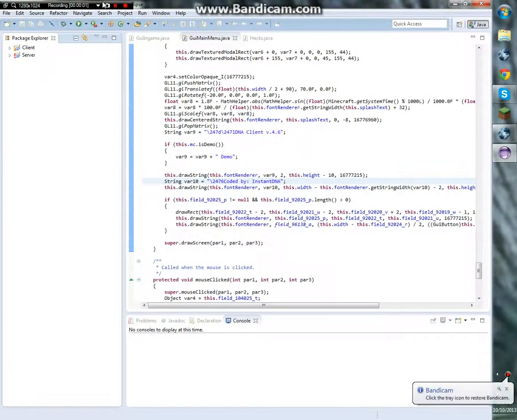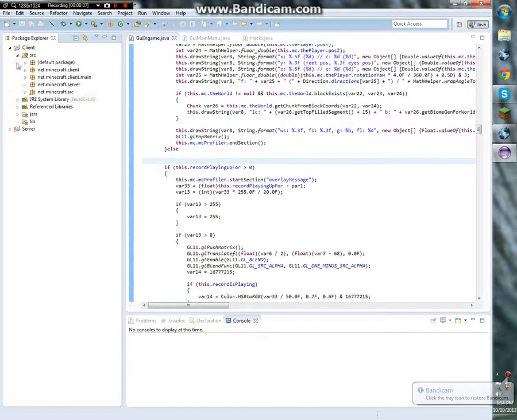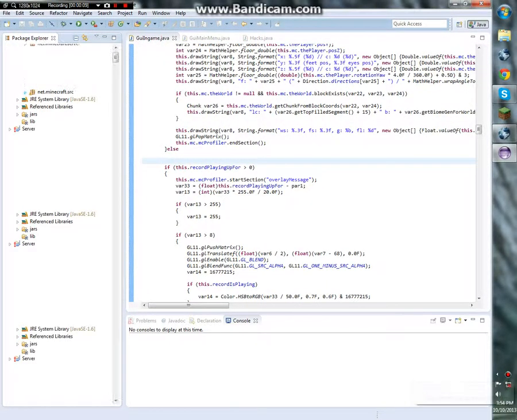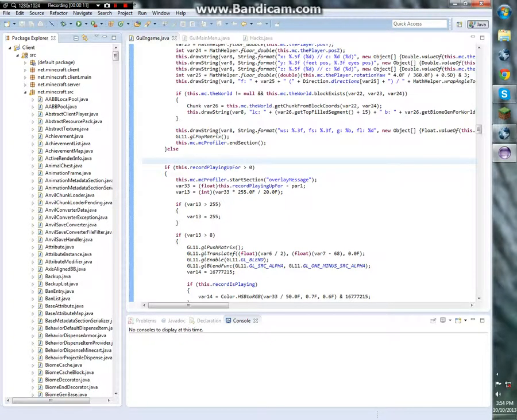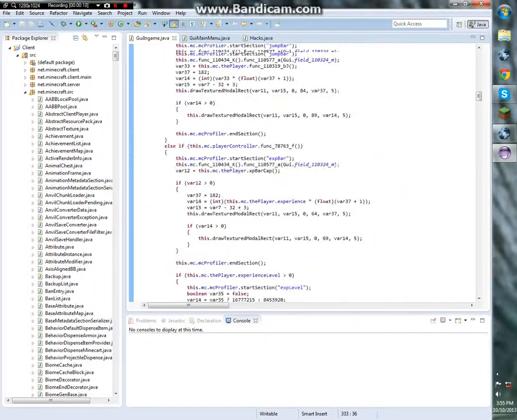Hello. So this is InstantDNATech. I'm going to be showing you guys how to make a Minecraft hacked client for 1.6.2. You'll need MCP, the latest version. I'll put a link in the description for that. But today we're going to be coding a hacked client.